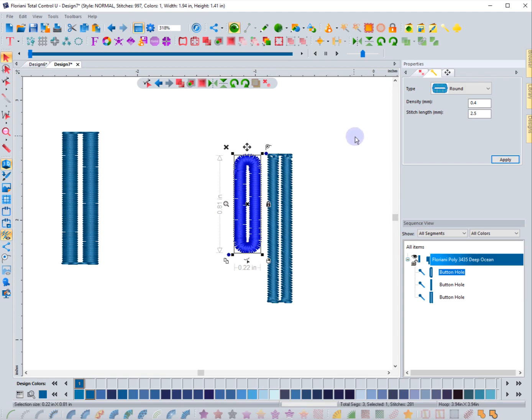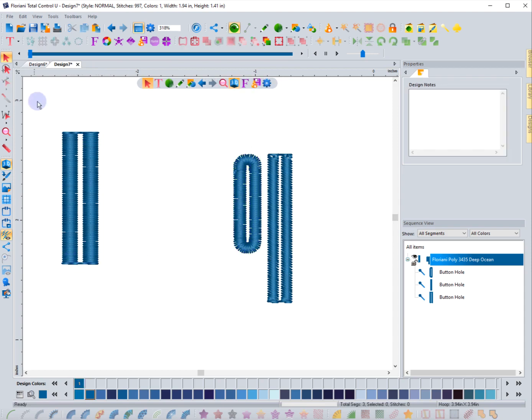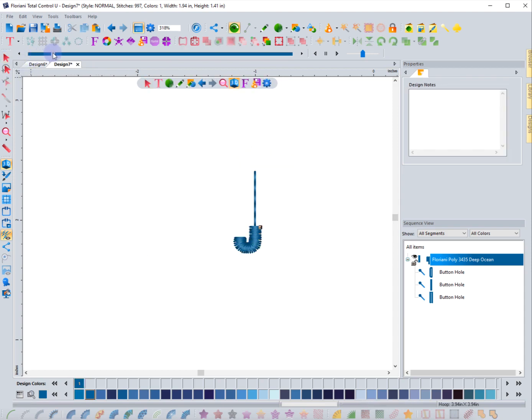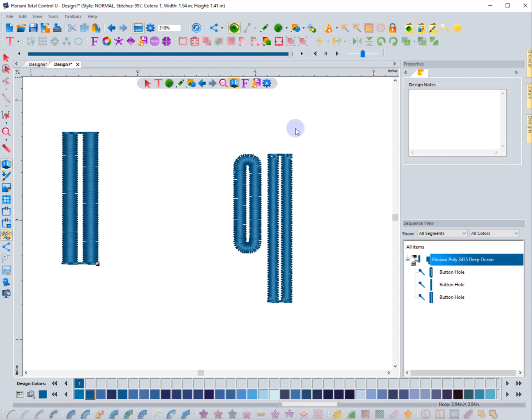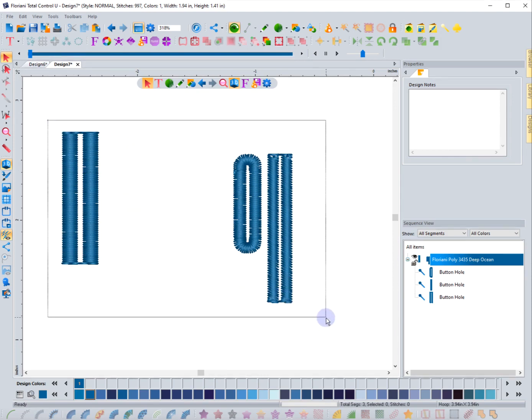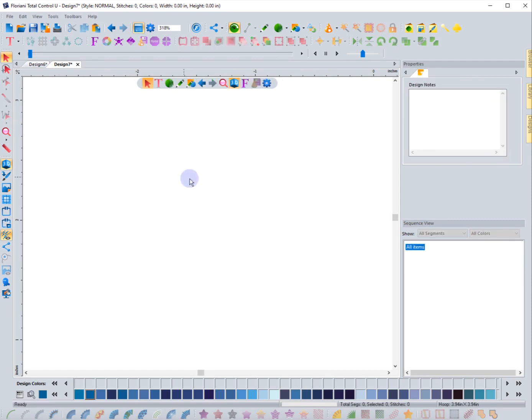And the buttonholes, there's not a whole lot. You can change the density. The default's 0.4, the stitch length is 2.5, and that's for any of the run areas. And how these stitch out, you can see like this buttonhole here, and this one, they just have a certain method to how they stitch out, and they're easy to work with if you're needing buttonholes.